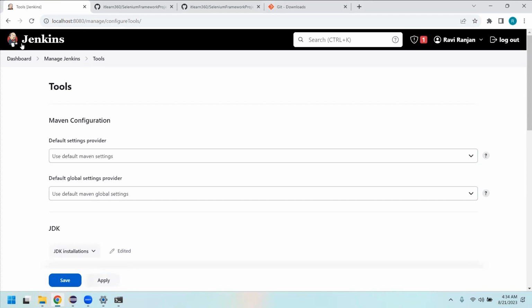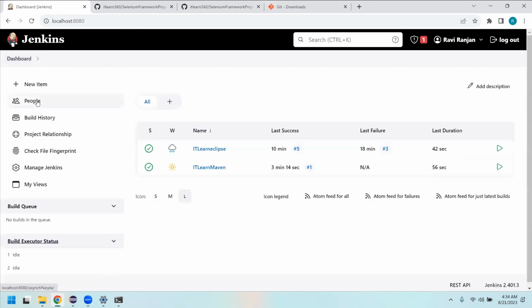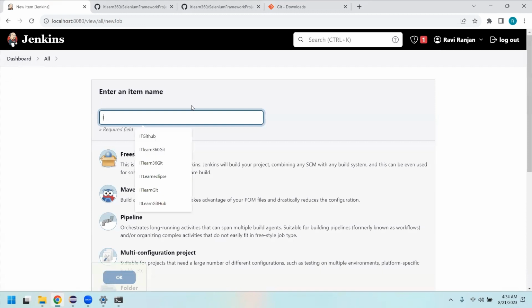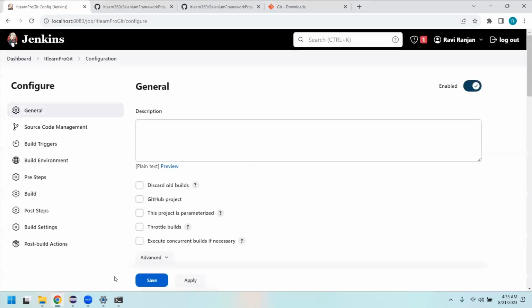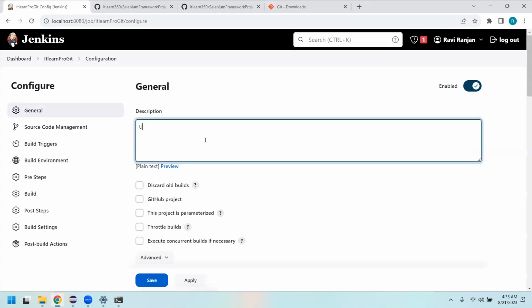The next thing we have to do is create a new job. This time I'll name it IT learn project with Git. Now I go with the Maven project structure, because the code that I've uploaded to Git is in Maven project structure. Again, I'll write a description here: uploading the code from Git.